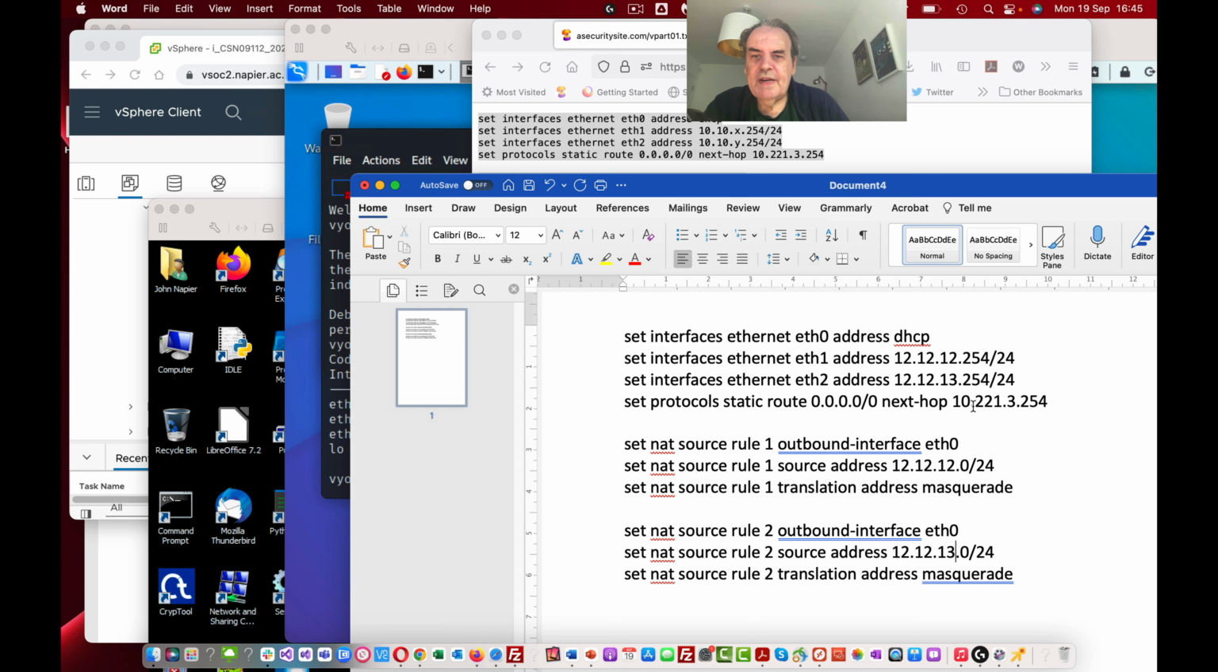The default gateway looks fine. The two IP addresses look okay. And it's DHCP for ETH0. Our outbound interface is the public network. This is the private, and this is my DMZ. So everything looks fine there.